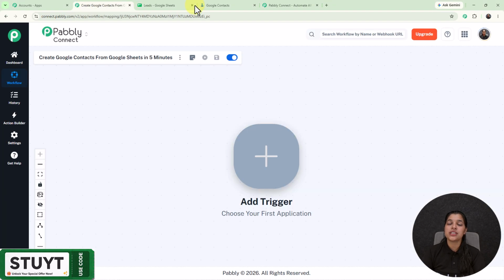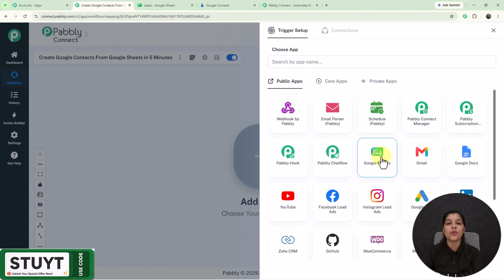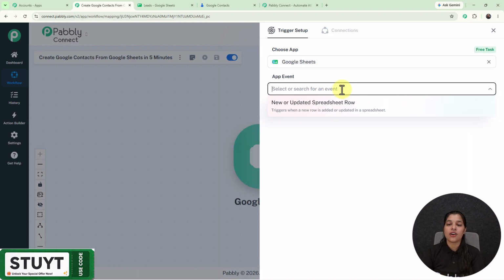Now let's move on towards the workflow page, where I'm going to select my trigger application. The trigger is the application which is going to initiate our workflow. So right here in this case, I want to initiate my workflow as soon as I receive a new lead entry over my Google Sheet. So here I have selected my trigger application. Now let's select the app event as new or updated spreadsheet row.